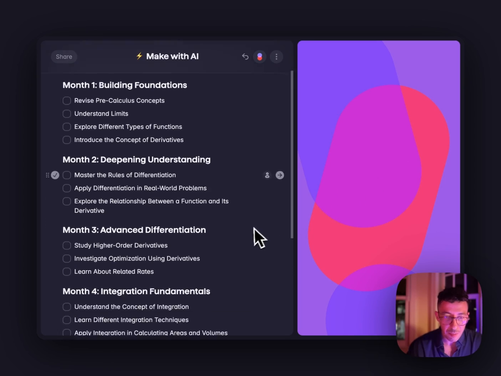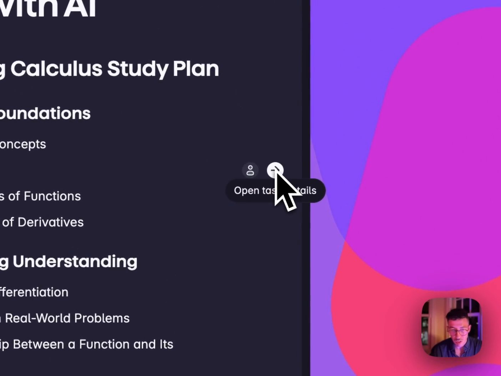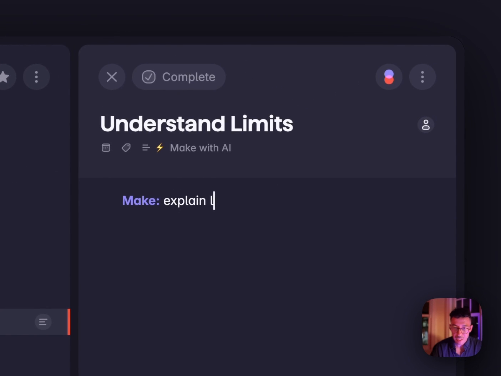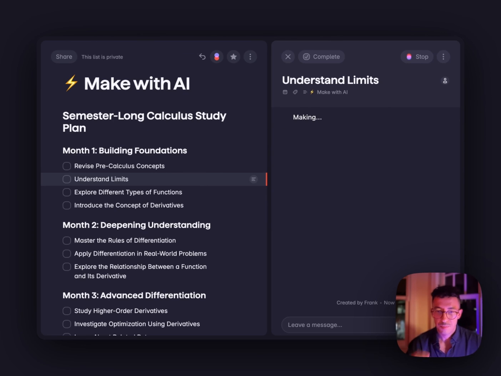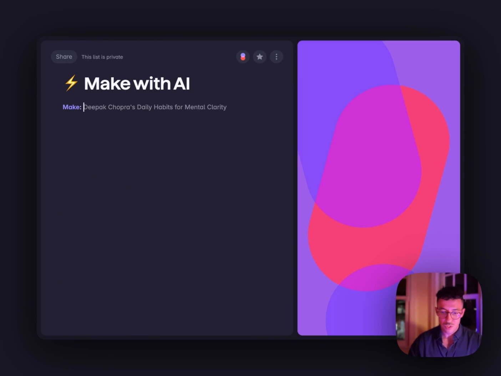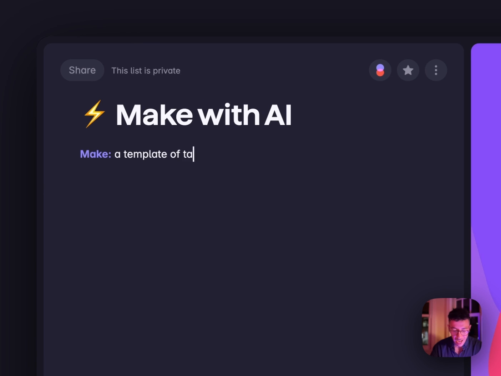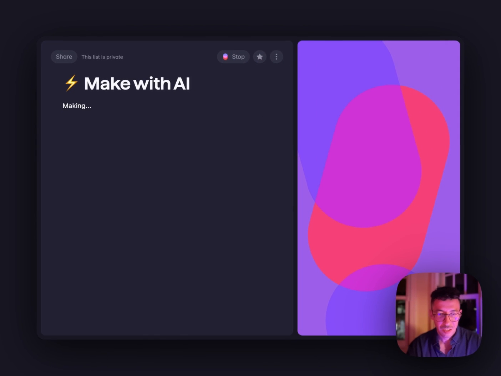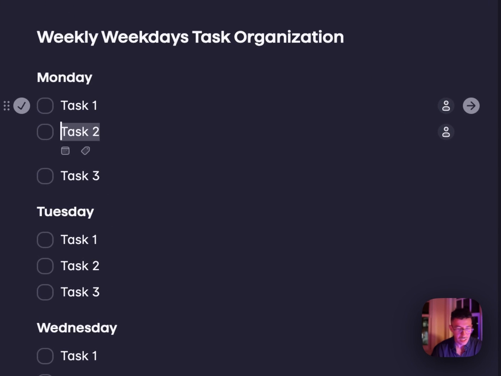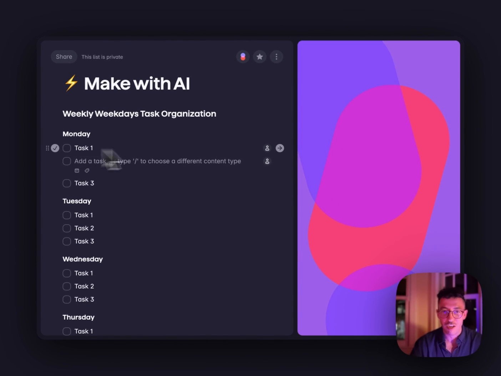And again, all this information, you can go in, if you don't know one of the topics, you can go like make: in this case we type, explain limits within the context of calculus. Oops. And even if you need a template, so say for example, a template of tasks to organize my week, weekdays only, because who needs to plan on the weekend? And here we go. Now I can start editing each one of these tasks and adding my flair into it.